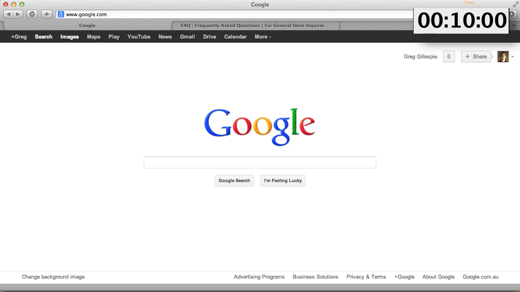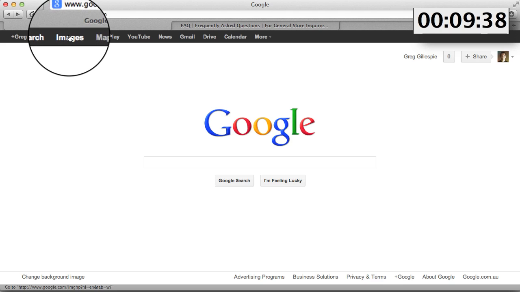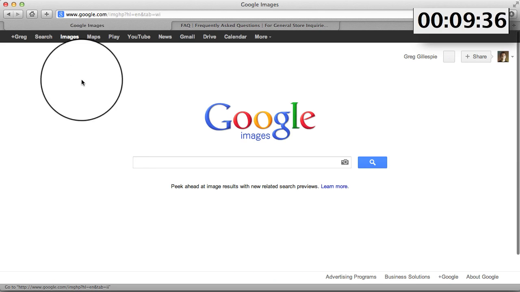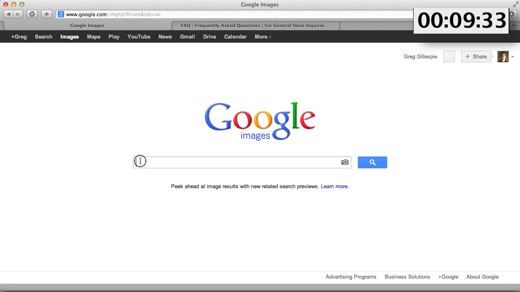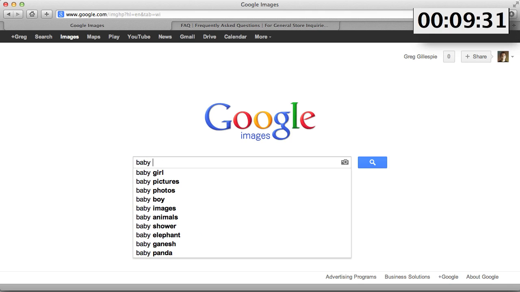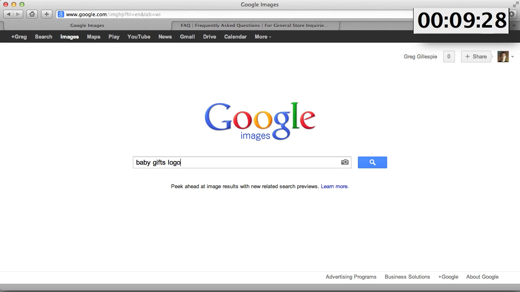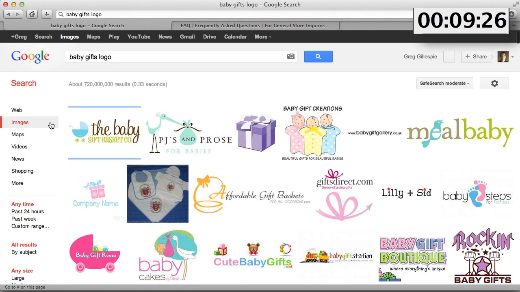So let's get going. Okay, in order to design our logo, we're going to use some free online tools. Before we do that, I think the best place to start is Google. We're actually going to do a search for a logo that will act as a starting point, so that we can design something around what looks visually appealing that we like from doing a search. So if we click on the Images tab at the top there, we're going to do an image search, and I'm going to type in a keyword, baby gifts logo, and I'll see what comes up from that.